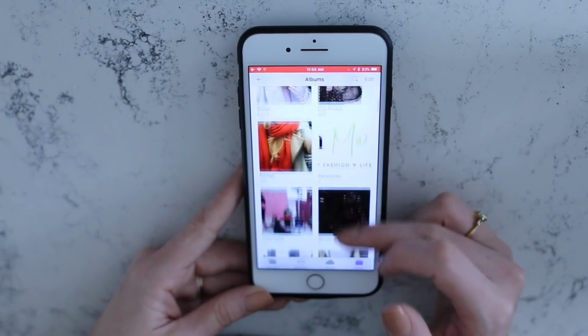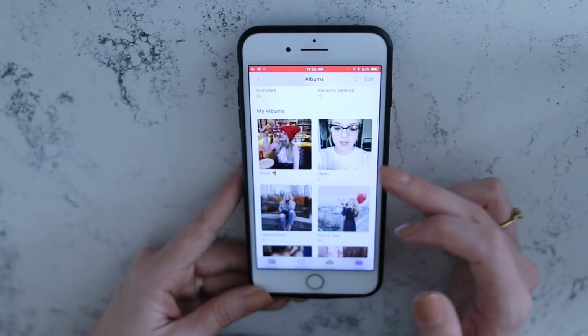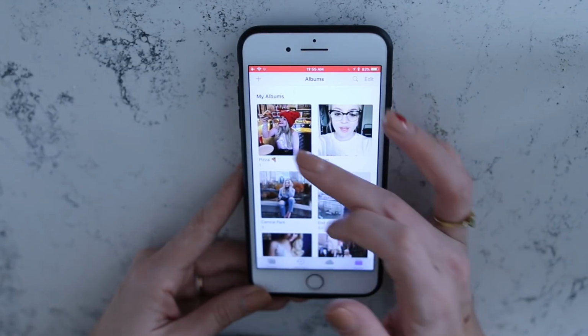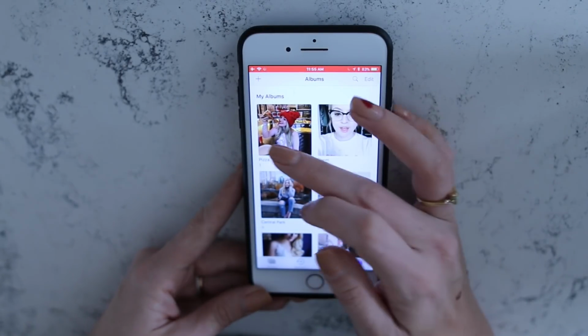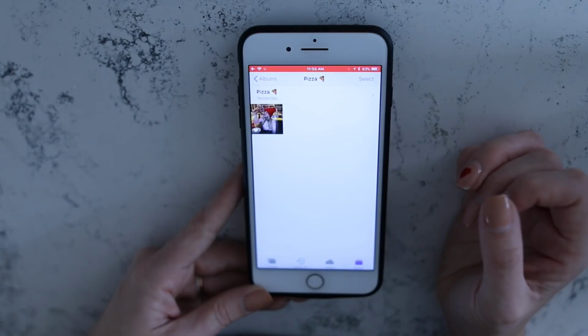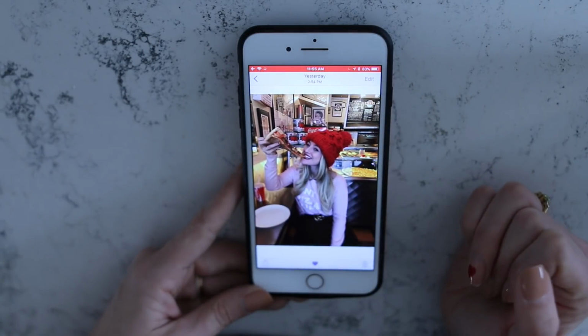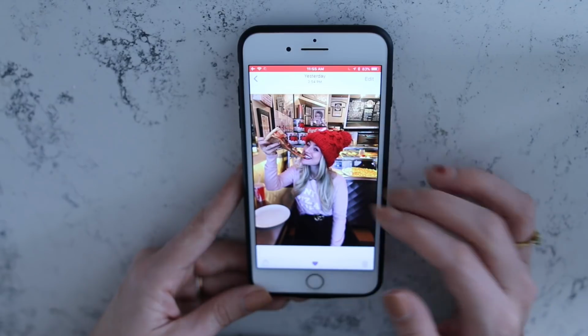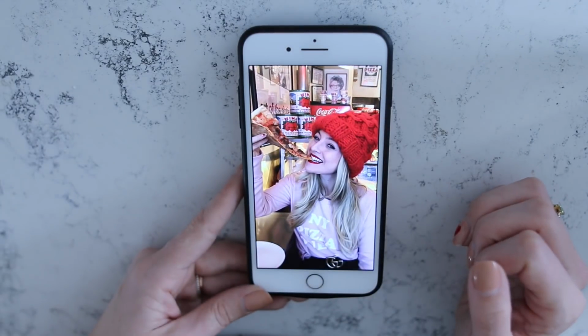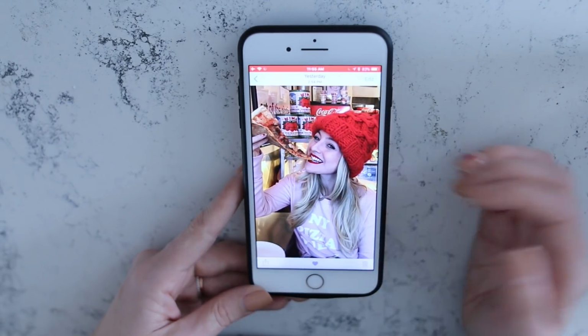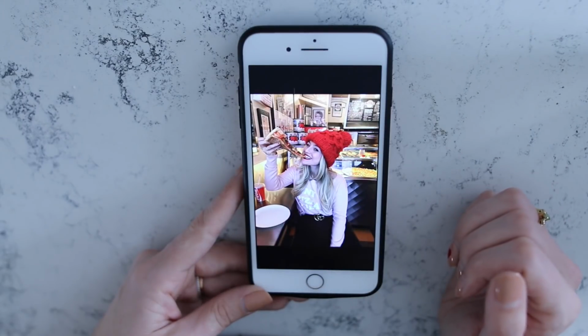I'm going to scroll down here to the albums. I put everything in albums, and you can see the first one says pizza. That's the photo that I'm going to be editing today for you. This is the original photo, and it's a really cute photo to start with, I think. We took a lot of photos, and this is the one we're going to start with.